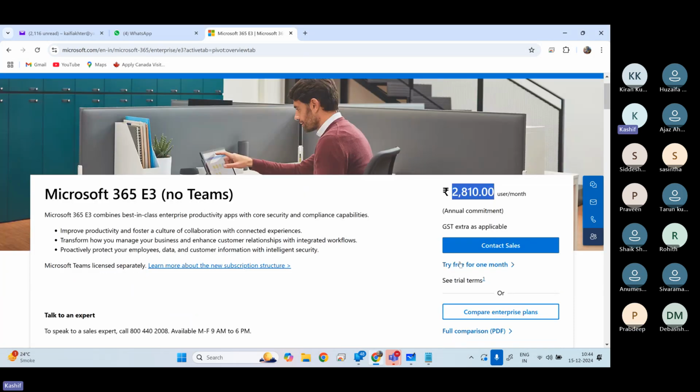Okay. And you have try free for 1 month. You can try this for 1 month. That's not going to charge you anything, free of cost, and we will extend this for another 30 days. So total 60 days you can utilize this license.